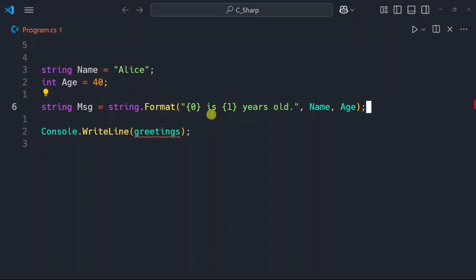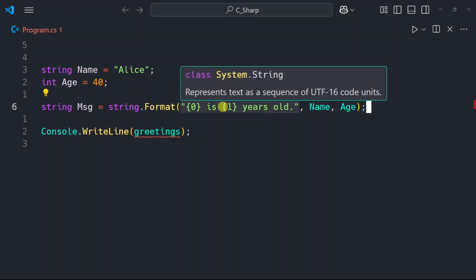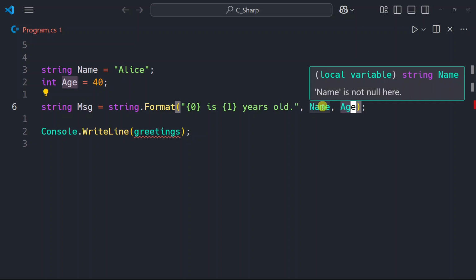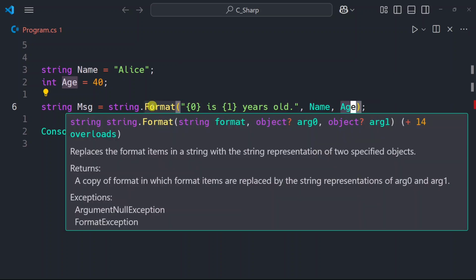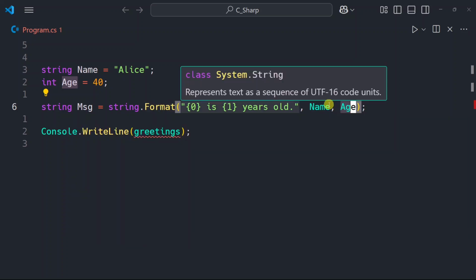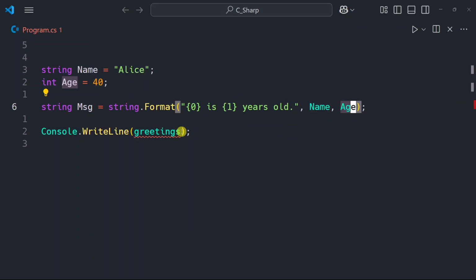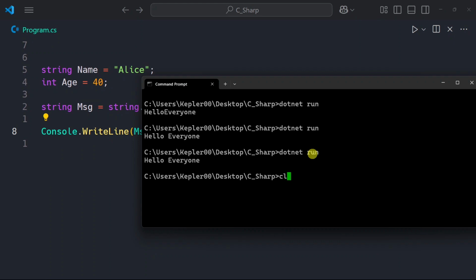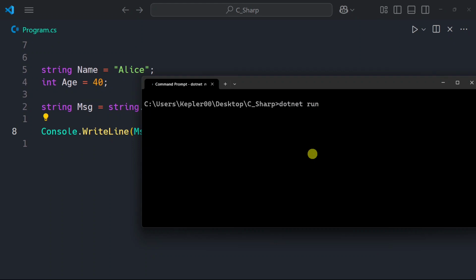Okay, so we put the format method here, and then we put in the arguments. We put in the argument here, which is name, and let's see if it tells us that Alice is in fact MSG. Clear, dotnet run. You see, it says Alice is 40 years old.